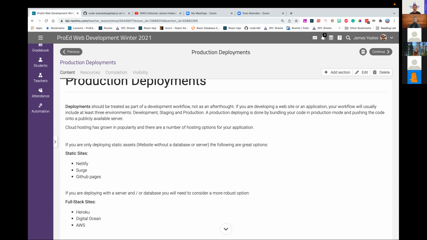So yeah, what you're going to do with production deploying is finally build out your app and push it to a publicly available server. So there's a couple options when doing this. These are just some. If you're doing a static site, what I mean by static site is you essentially don't have a backend associated with it. It's just serving static content.